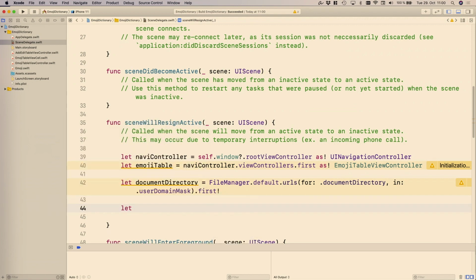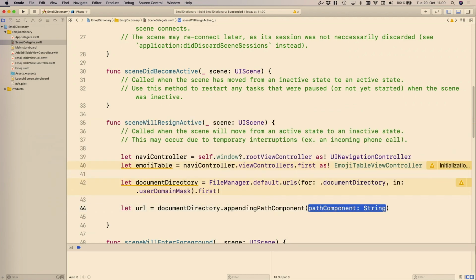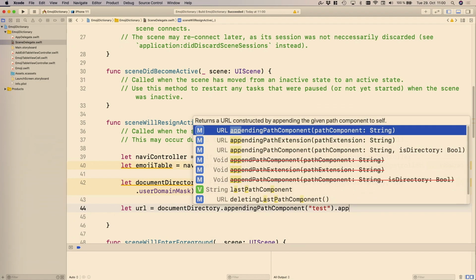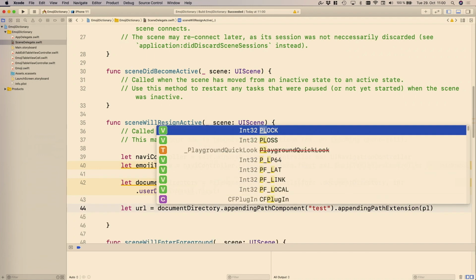And then I'm creating the URL: document directory, append, let's call it test, and append path extension, and I'm going to use it as the plist.